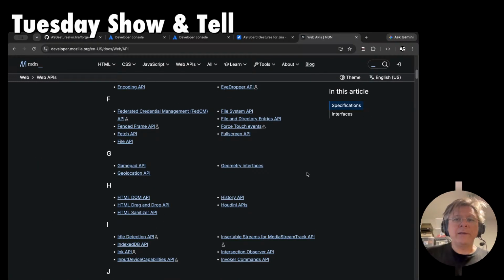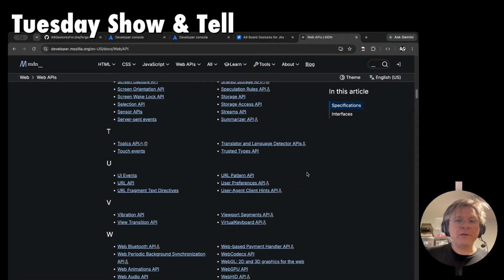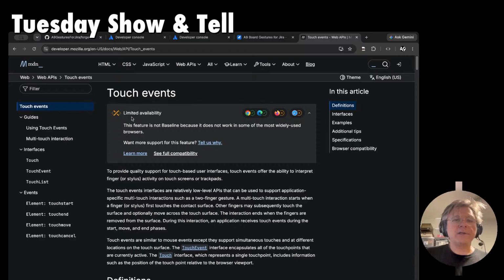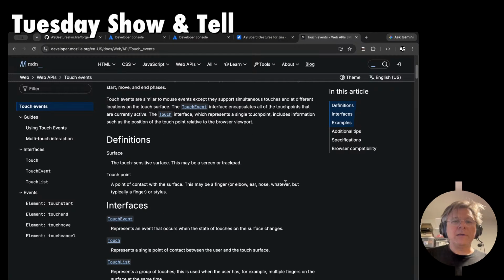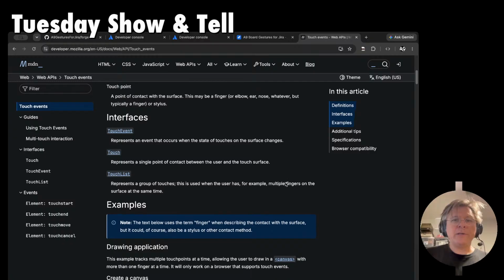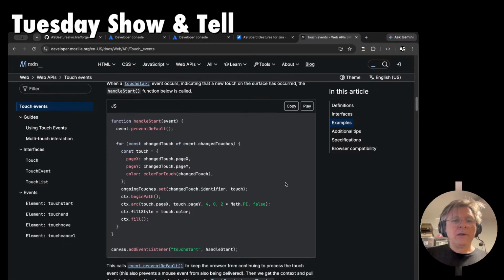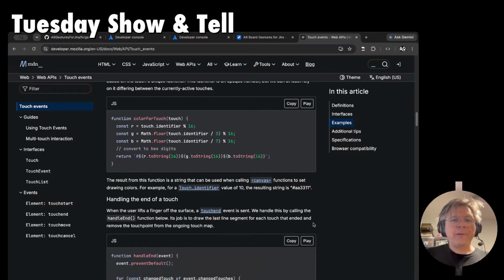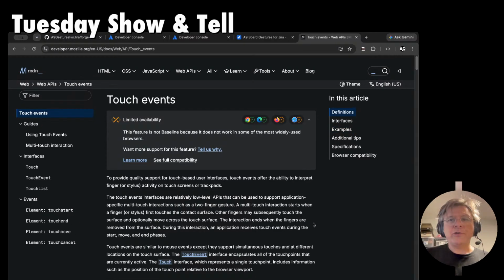We were looking at web APIs, just going down the list. She thought touch events was interesting. Ooh, what's touch events? Well, here's what touch events does. It's about gestures and touching on the screen, being able to do the touch screen. Oh, I don't want to do that.